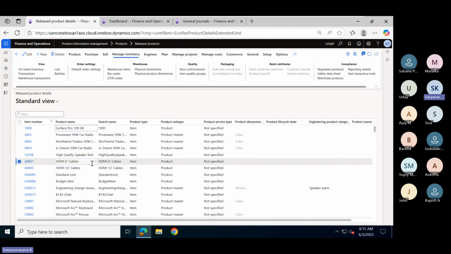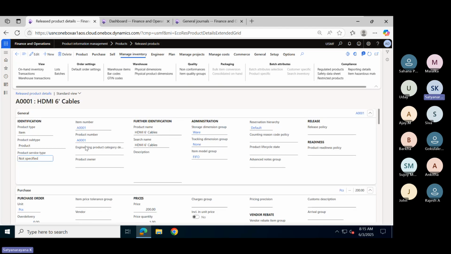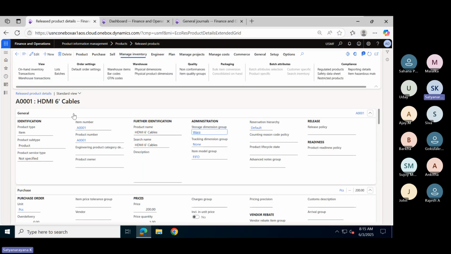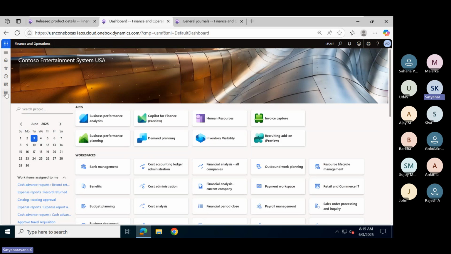Okay, here I'm going to select item A0001. Why do we need to select item A0001? It is storage dimension group WARE. This is advanced warehouse management enabled. So we are selecting item A0001 and warehouse 24.